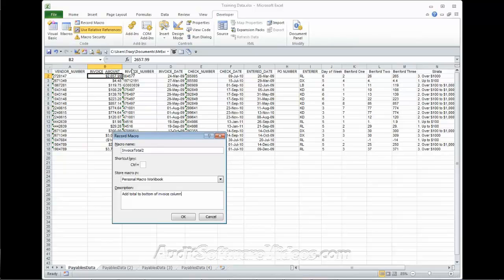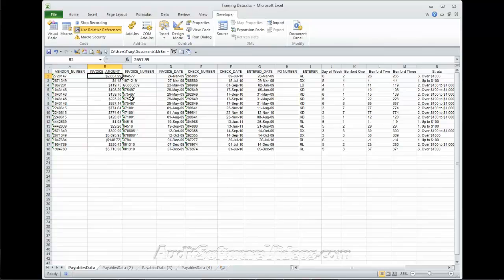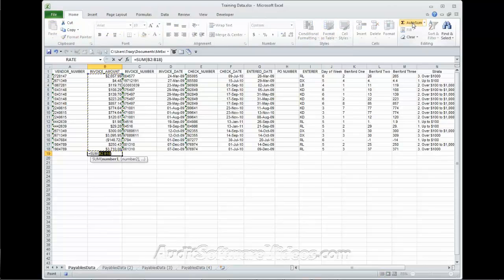Alright, so this time our relative referencing is on. Let's see if we can get it right. Control down arrow, go down one, and we put in the sum. Hit Enter. Okay. Now we stop. Let's see if it'll work this time.